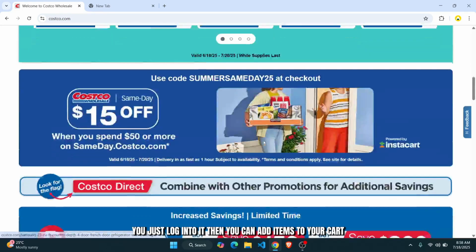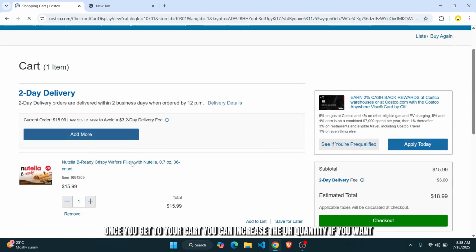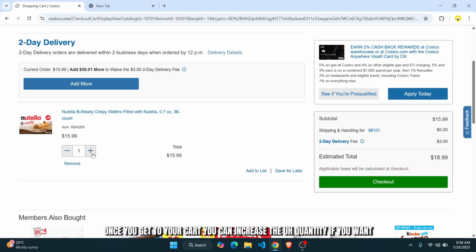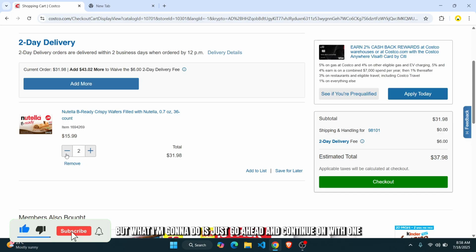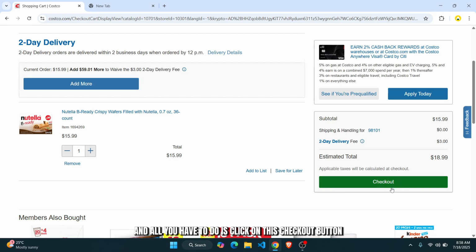Then you can add items to your cart. So I already have an item here. Let me just go to my cart. Once you get to your cart, you can increase the quantity if you want. But what I'm going to do is just go ahead and continue on with one. And all you have to do is click on this checkout button.